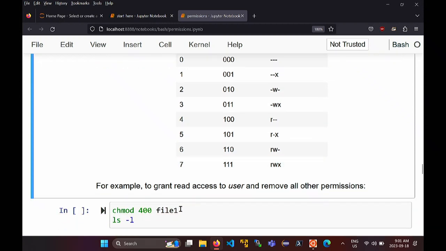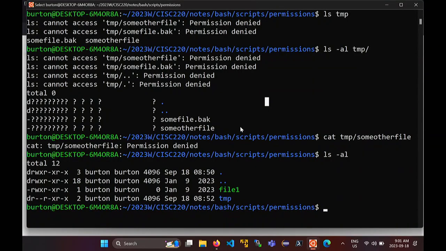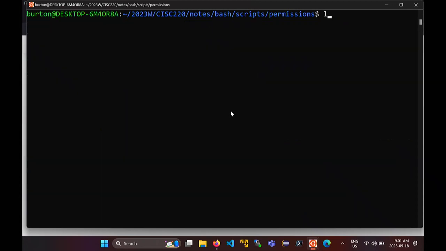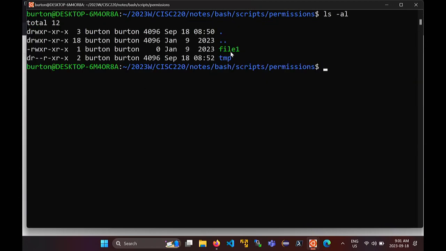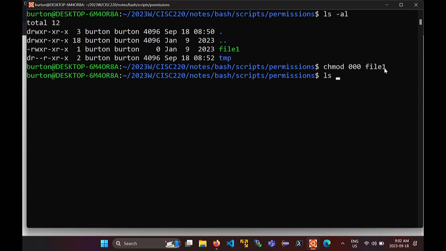Okay? So for example, what's going on here? On file1, I currently have those sets of permissions. To take them away, I just do chmod 000 and then the name of the file. And you can specify more than one file, or a combination of files and directories, and so on and so forth. So this one will remove all permissions from file1.